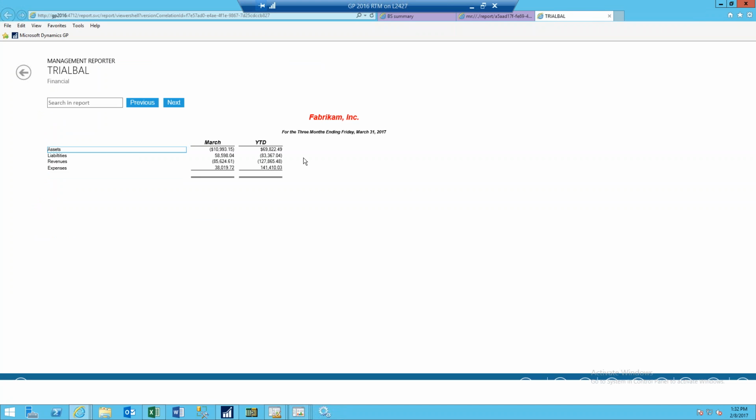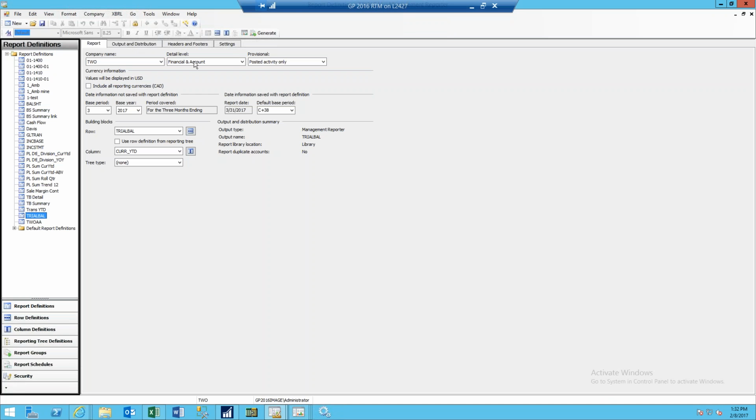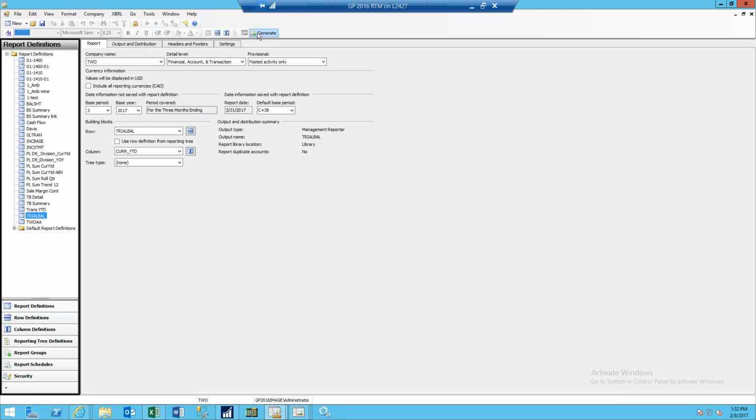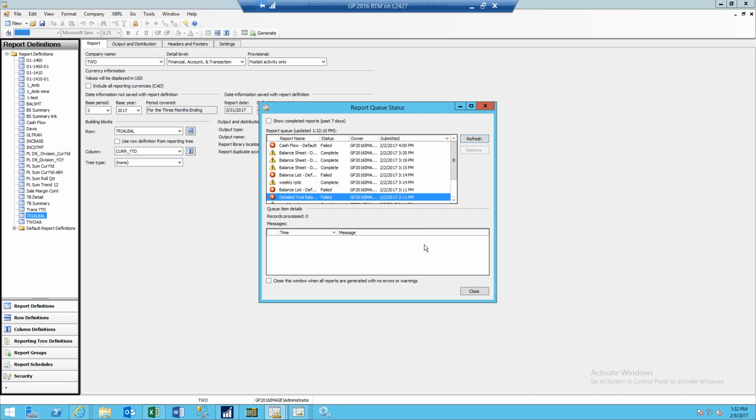okay, so this is just a quick one where it gave your assets, your liabilities, and your revenue. Actually, what did I run this one as? Let's run this all the way down to a transaction level. Let's rerun this one, and we'll open it up in the desktop version. Somehow I don't think I'm going to have any transactions for period 3 of 2017. We'll see what the demo company actually has.